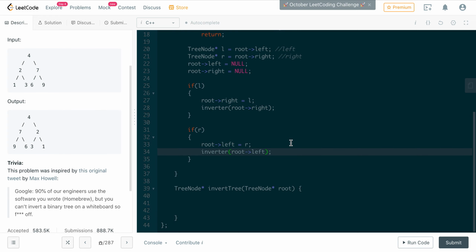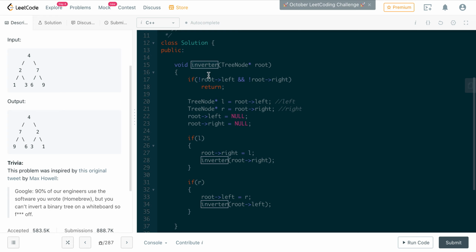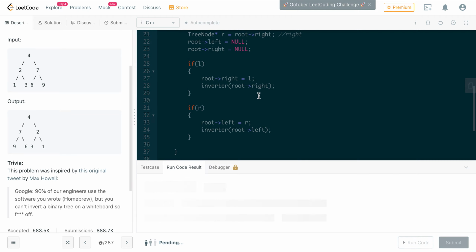So let's run this, but before that, of course, we have to handle this invertTree function. If we do not have anything in the root node, we are going to return null, because it's already null. Otherwise, we are just going to run invert on the root node, and then we are just going to return root itself, because that will have the updated version of the binary tree, the inverted version of the binary tree.